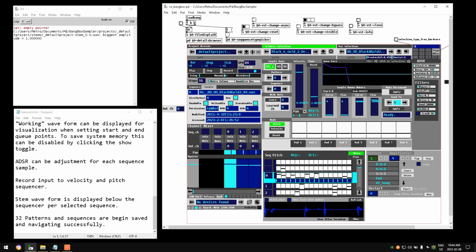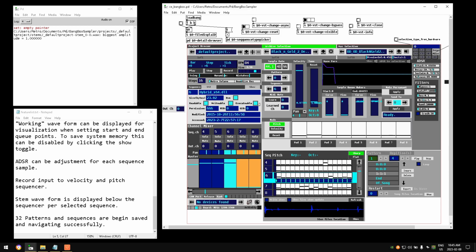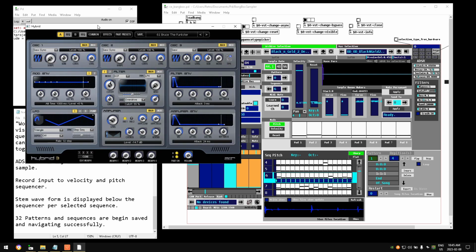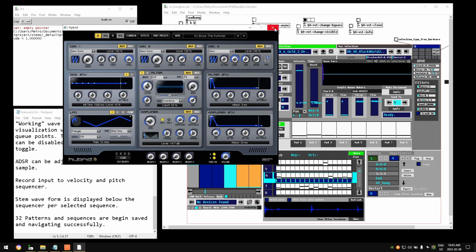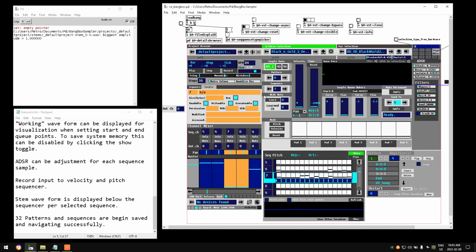And now for probably the coolest part that I've just added in the last few days. We now have VST capabilities thanks to the VST plugin external, and I will have details for the author in the description of this video. Thanks to that external, we can now have access to all of our VSTs. I'll add a new one here.